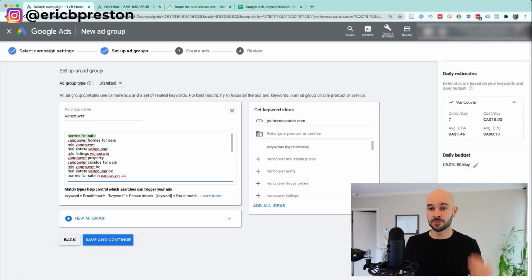So generally with real estate, I always just use broad match, and I use the city that I'm targeting, okay? The reason is because I want to make sure that anyone around the world can search for homes for sale in Vancouver and my ad's going to show up. I just want to make sure that they actually typed in the city or the location that I work in, so that I can guarantee that when someone types that in, my ad is actually relevant to them.